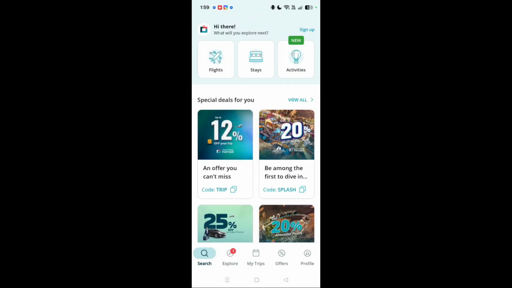How to create an account in Almosafer. So, Almosafer right here. All we need to do to create ourselves an account is open up our Almosafer. Once Almosafer has been opened up, on the bottom right corner you will see your profile. Press on your profile right there.